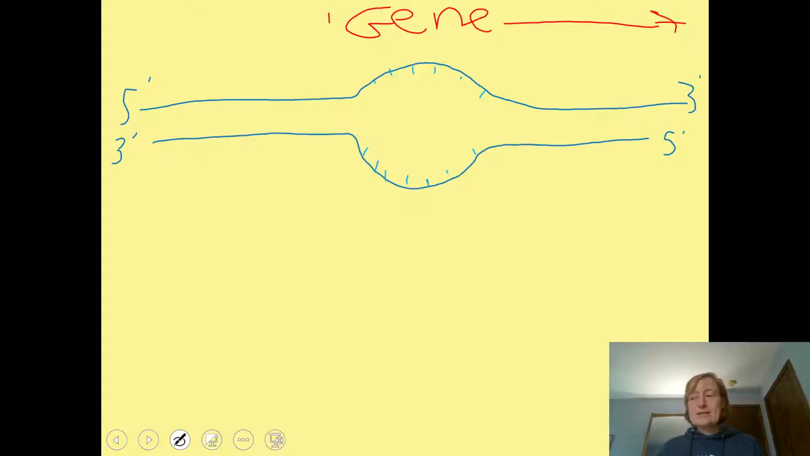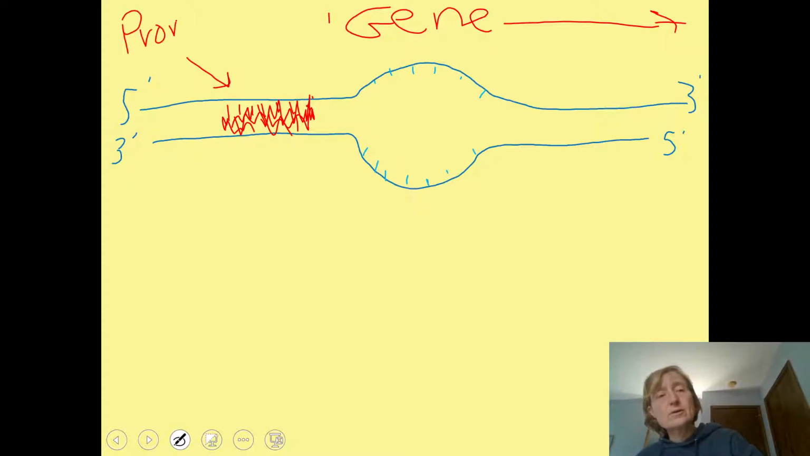At the beginning of it, at the front end of this gene, is a short sequence of DNA, maybe 25 base pairs, about 60 base pairs long. And that short sequence of DNA, actually I should have drawn this in green or something, okay? That short sequence of DNA upstream of the gene to be transcribed is called the promoter. Okay? Promoters are recognized by the transcription machinery.